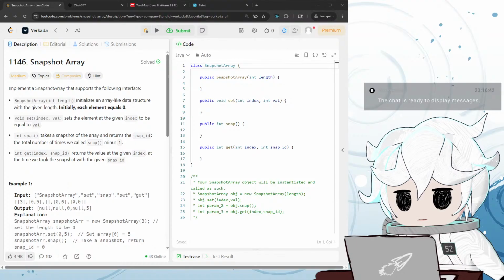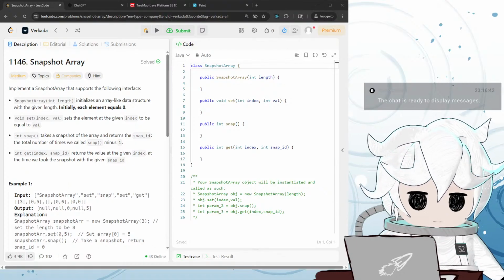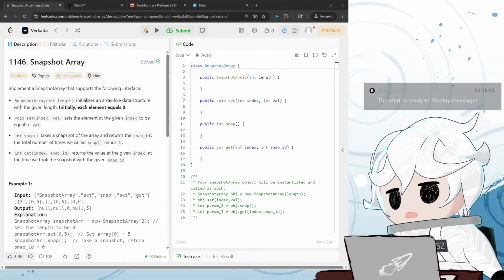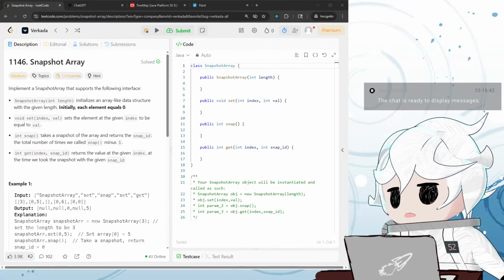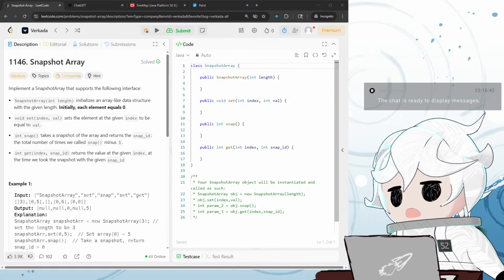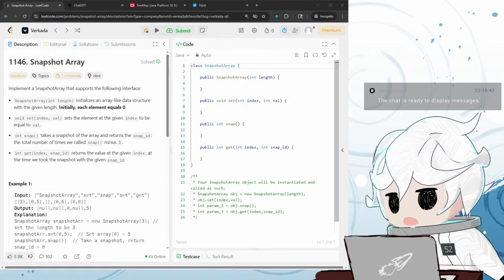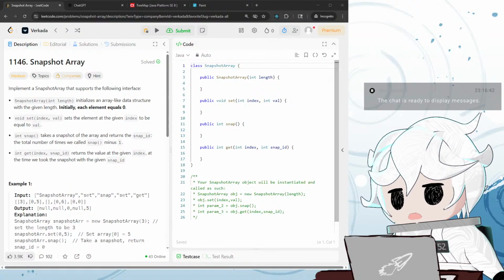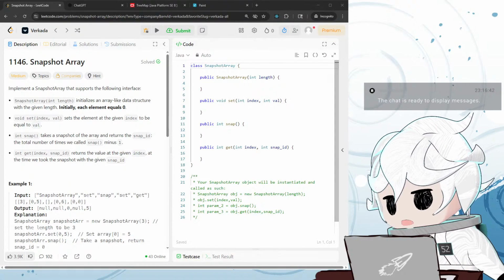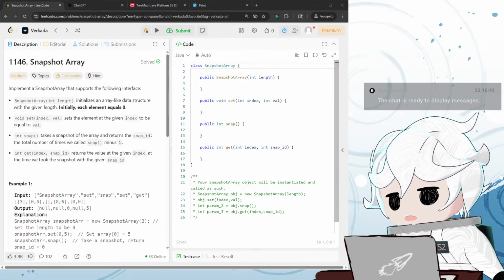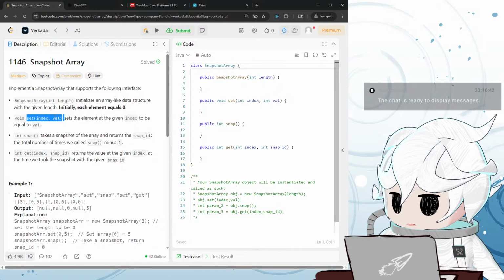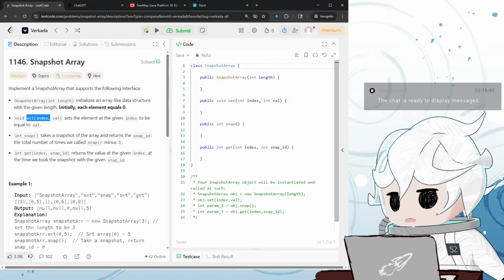Okay, let's try this problem again. Second time's the charm. Snapshot array. Implement a snapshot array that supports the following interface. SnapshotArray(int length), that's the constructor, initializes an array-like data structure with the given length. Initially, each element equals 0. Okay. Void set(index, value) sets the element at the given index to be equal to the value. Okay, that's pretty standard with arrays, I guess, or lists.